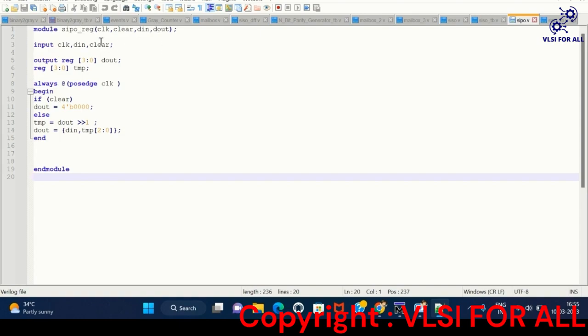Module, and within the parenthesis we are having input: clock, D in, clear. These are the inputs, so they are declared using the input keyword. D out is the output and it is declared using the output keyword, and it is also declared using reg data type to store the output. Additionally, we are using a temporary register and it is declared using reg data type.